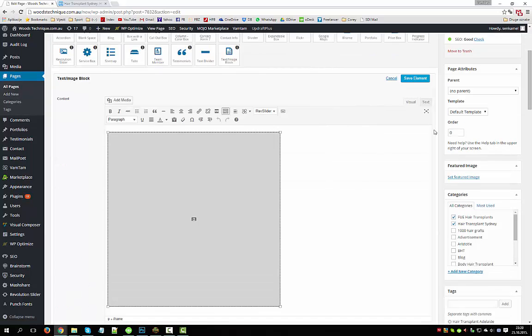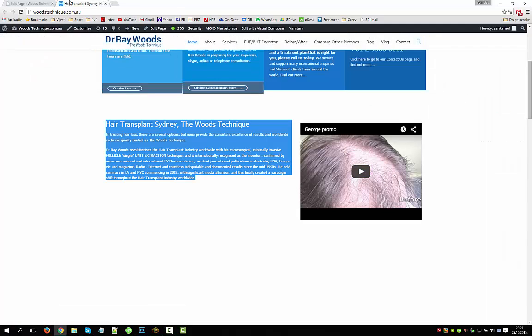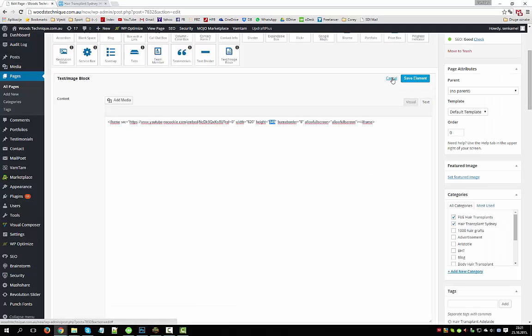There's a video. If we open the text editor here, we can see the iframe code from the YouTube pasted right here. If you want to change that, I'll just paste a new one here, placing the same width and height so it doesn't break apart, and clicking save.